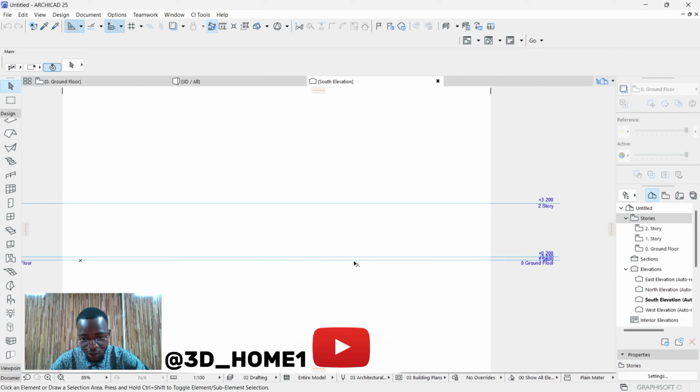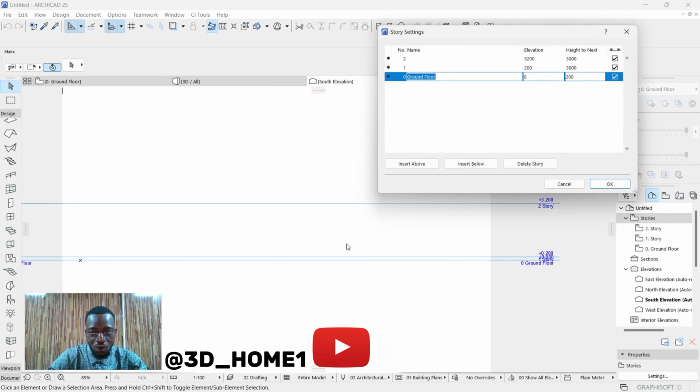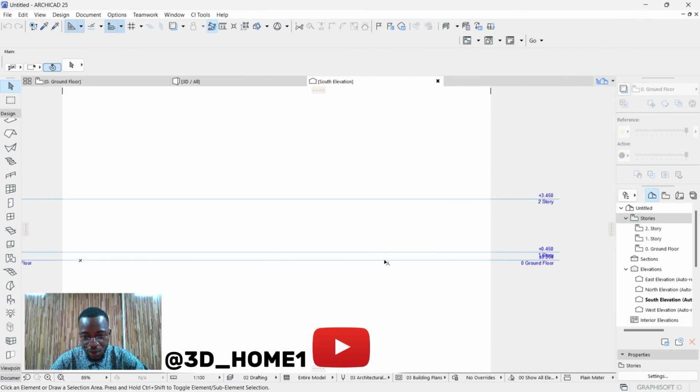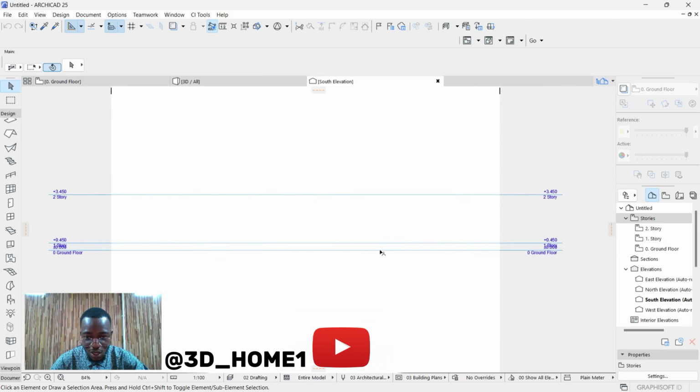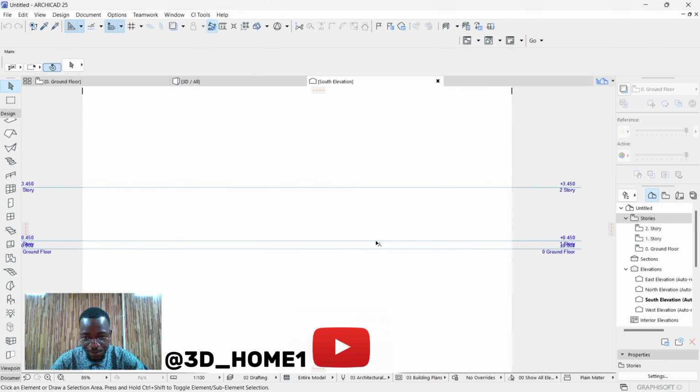So we want to make this one to be DPC. Our DPC is 450. So press Ctrl+7 and type in 450 here. This one will go up a little. So we have our 450 here. From here to here is our 450, and from here to here should be 3 meters. Then from here we should have our slab.